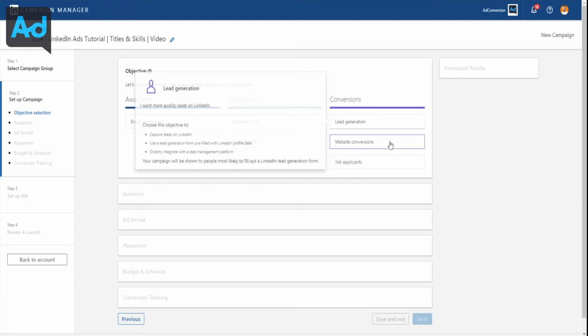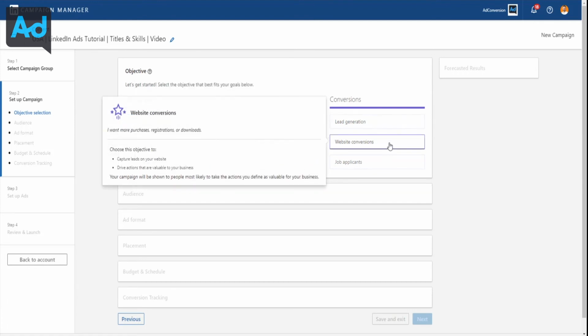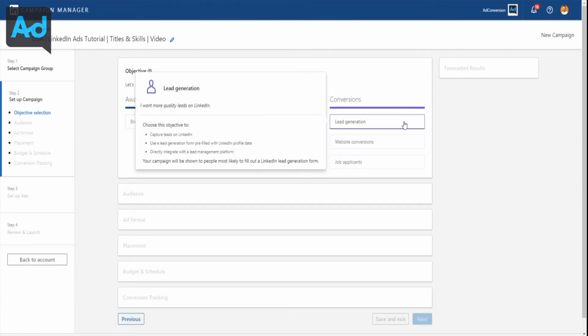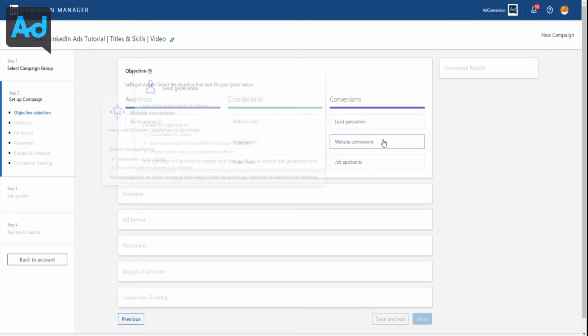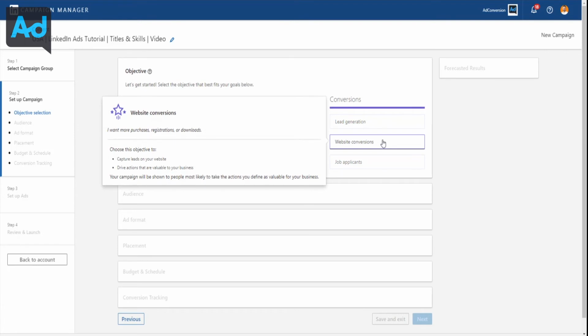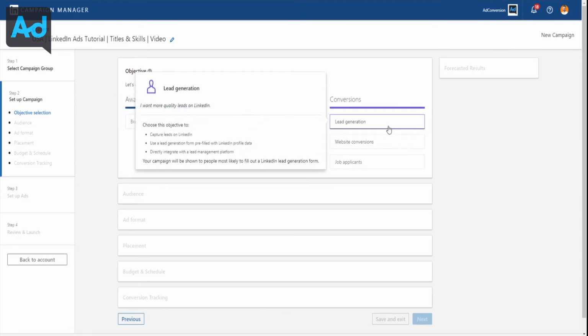Highly recommend testing both objectives. You could do one campaign with one objective, one campaign with the other, and see which one works best for you. But in my experience, lead generation usually is the best option for most B2B organizations because their native landing page conversion rates are just not as good as compared to those lead forms.